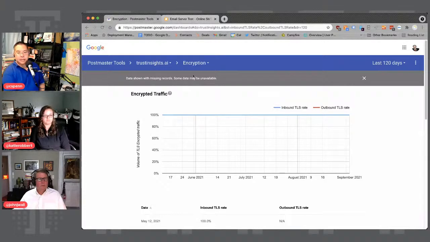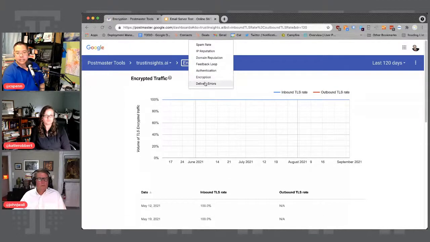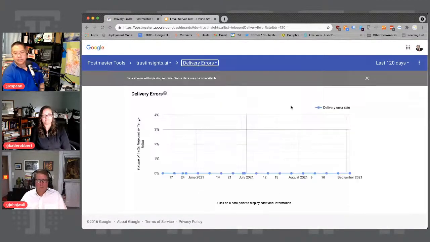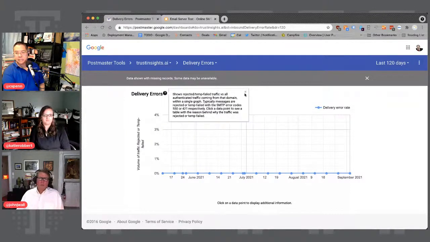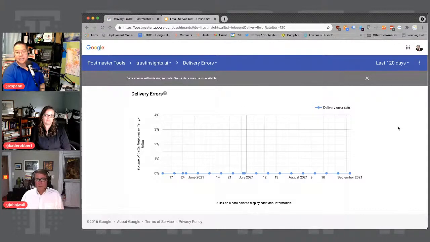Exactly. Now, the last piece in here is delivery errors. Delivery errors is really simple, really easy. It basically says, hey, these are emails that you're sending us that are bad. Like you sent email to people who don't exist, or things like that. And again, what you want to see is very, very, very low errors.